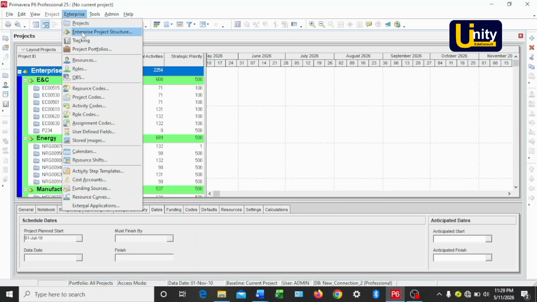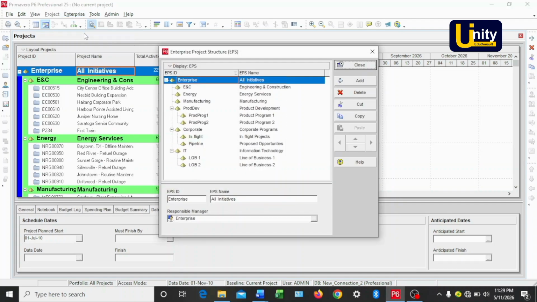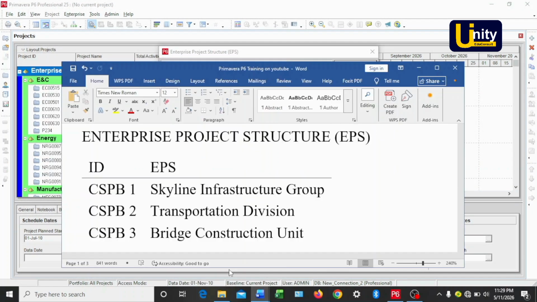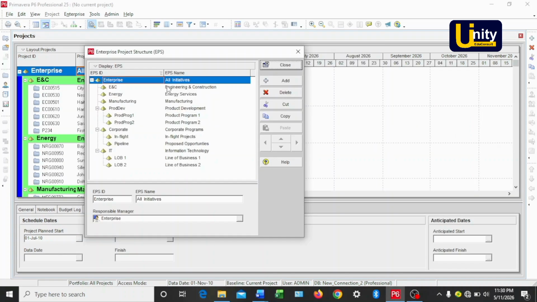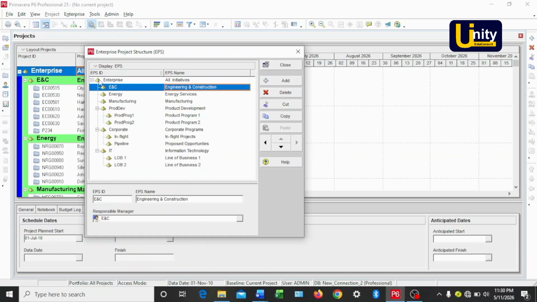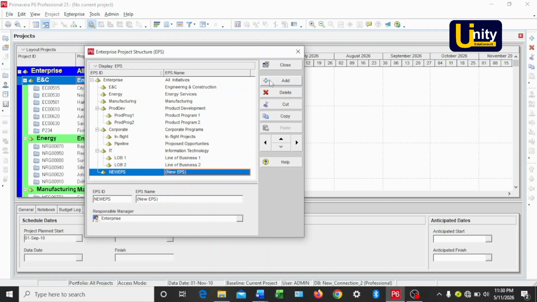You come down here to where we have enterprise project structure. Click on it as well. So as you can see, these are the names of the EPS you want to create. I'll click on this second one. I'll not click on the top one that says all initiative. I'll click on this second one. Then I'll come over here and click on add. When I click on add, it will create a new one, but it will bring itself down here.